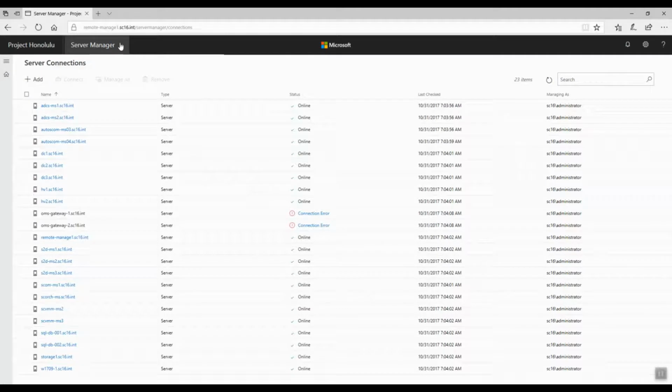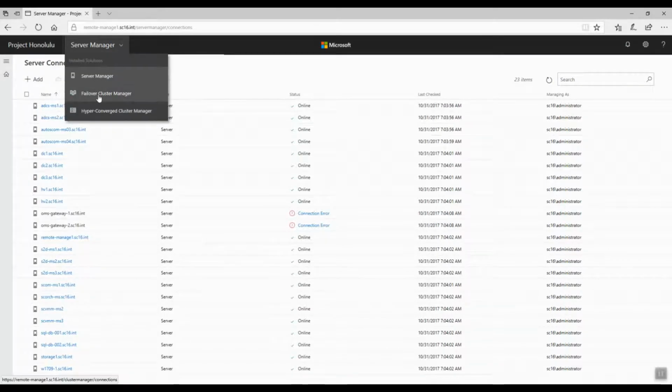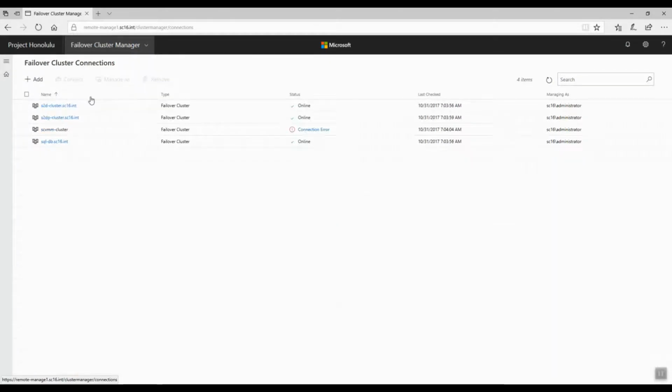All right, so we'll go on over to the Failover Cluster Manager solution. So the experience here is very similar to what we just saw with the Server Manager experience. So I already have a few clusters already added. Let's say we're going to add a new cluster. I would just simply say add.